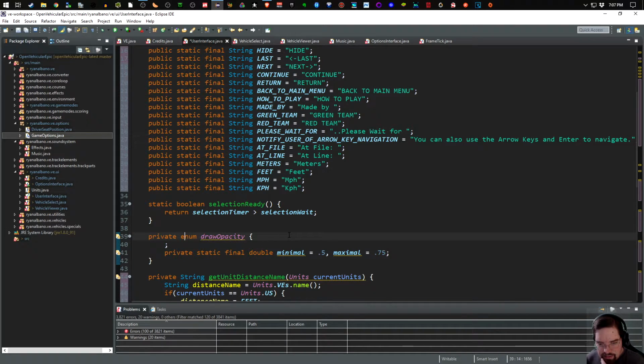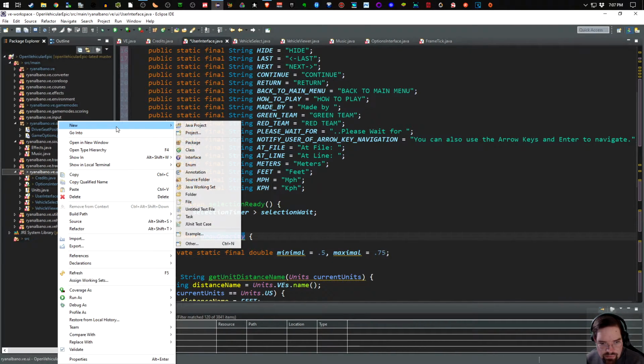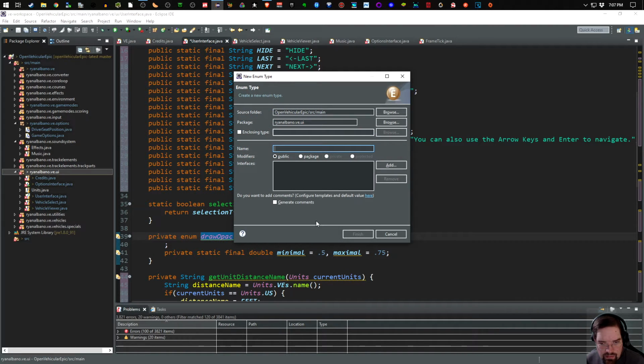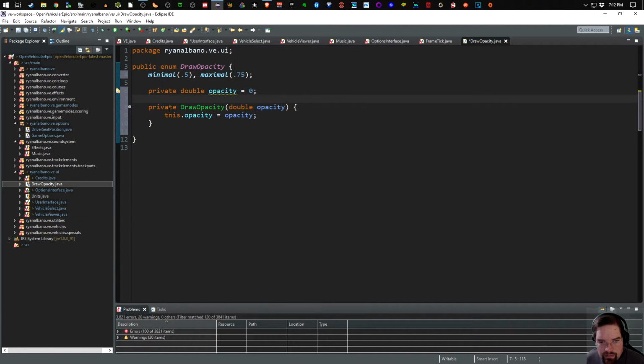It's a constant, so there's no reason to keep it out of here, I would think. Also, it's not named properly for a class, so we gotta do something with this. Since this looks like it's just a UI thing anyway, we'll just do a new enum, and we'll call it draw opacity. There we go. All right.